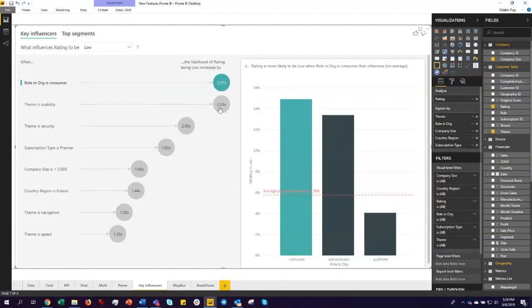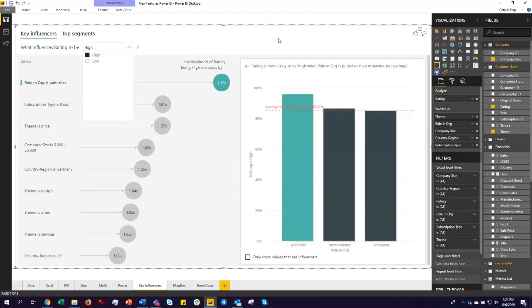The theme that generates the low ratings is usability. The other one would be security. The type of subscription that the customers giving us low ratings have is the premier subscription. Usually the company size is less than 5,000. They're mostly coming in from France, and some other themes that are highlighted in the feedback are navigation and speed. But let's also see the high rating that we're getting.